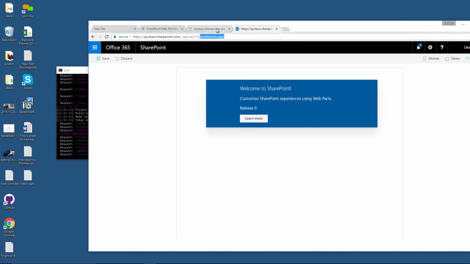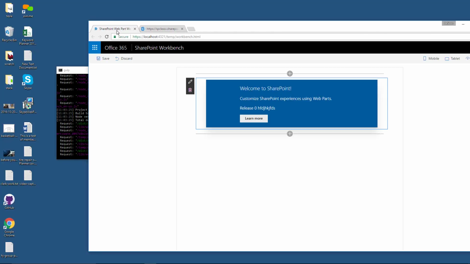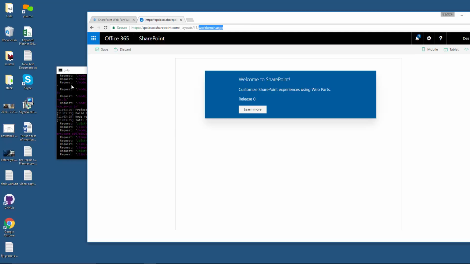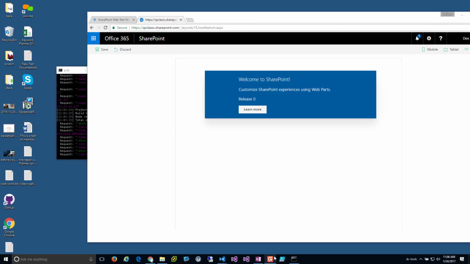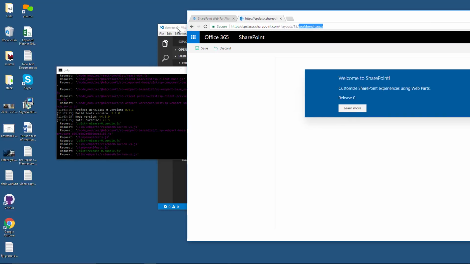Okay, so now we're all set up. So we are good to go. Let me kill this one. I think the only two we really want here are my local Workbench and my O365 tenant using the new Workbench.aspx under the 15 Hive. Okay, all right, so let's get busy. Let's go ahead and get started. So now, let me just slide this out of the way.